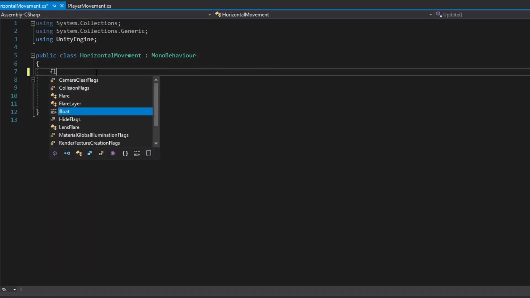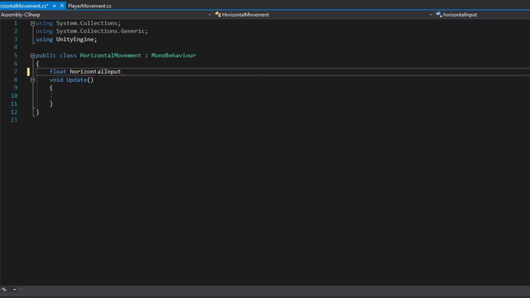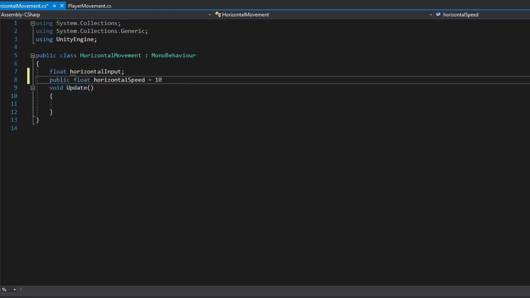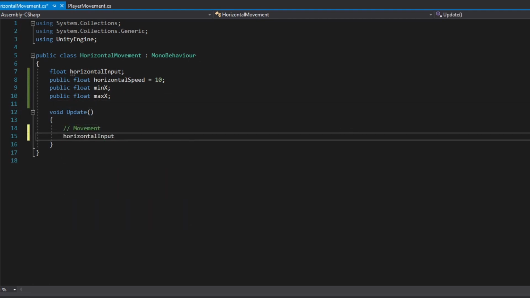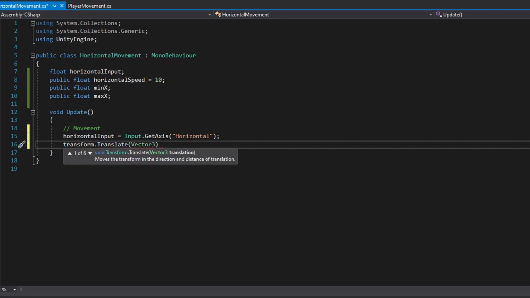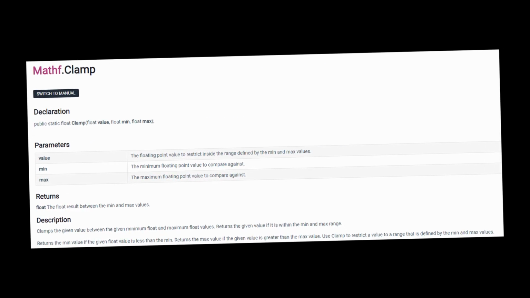Let's create a few basic variables. We'll create a variable for our input, another for our speed, minimum of the x and y values. For the basic movement, we will get the horizontal input from the player and then move the player using transform.translate. We will use the Mathf.Clamp function.